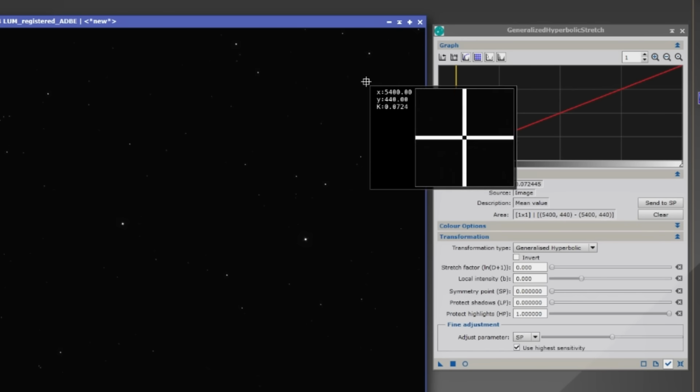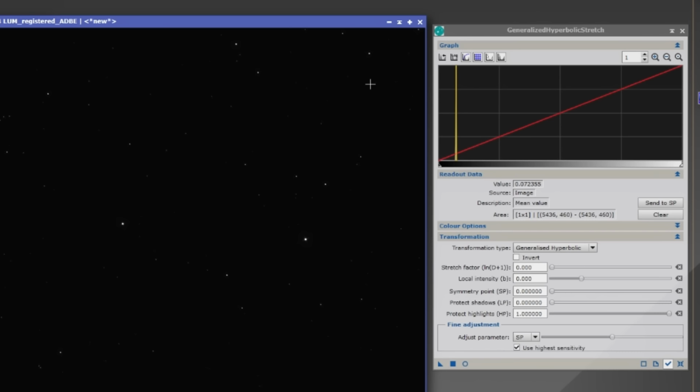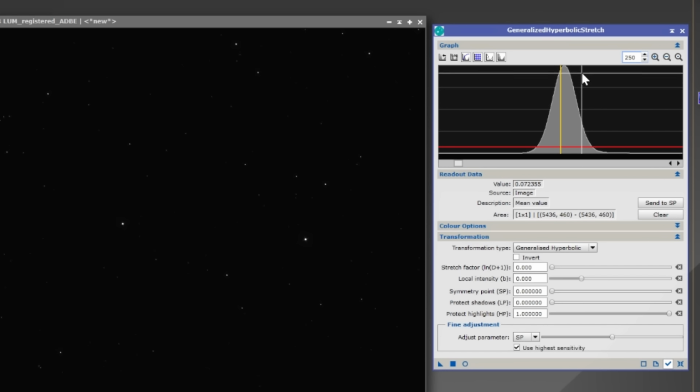Now, here you can see that luminance is very bright. We have a K value. Now this is a grayscale image, so we have our K value, and our K value is 0.0724. If we were to go into GHS, click our little plus sign, we can see that our histogram curve is more off to the right. So this is exactly what I was talking about earlier.